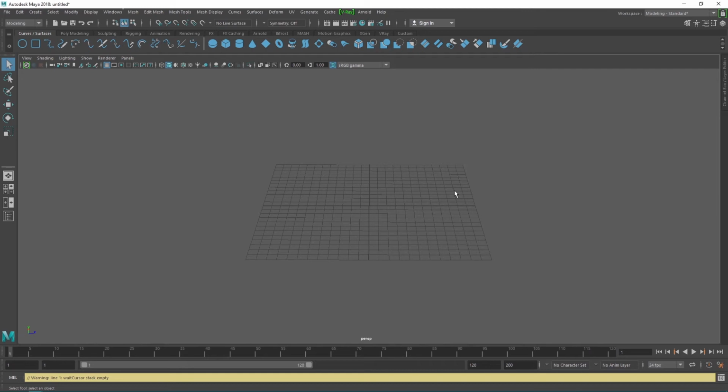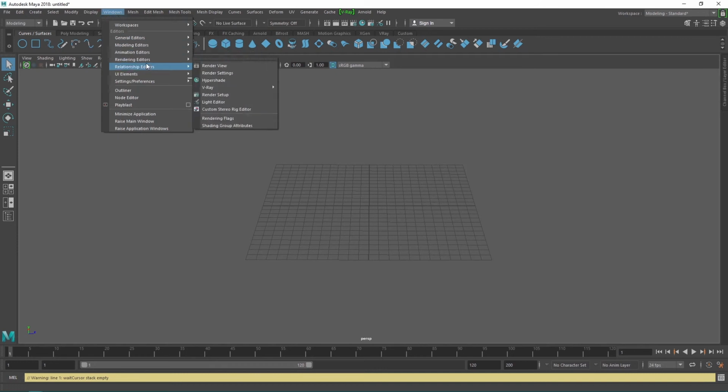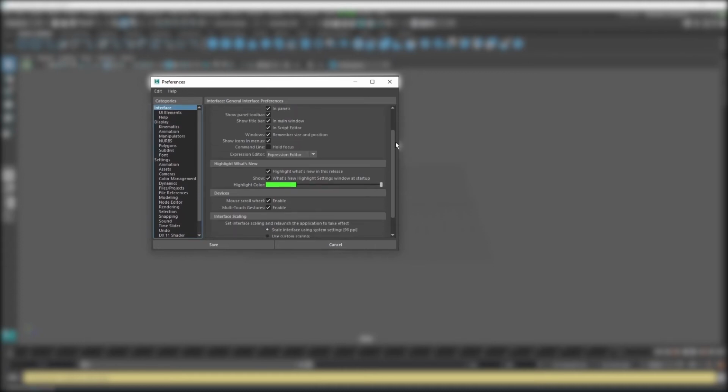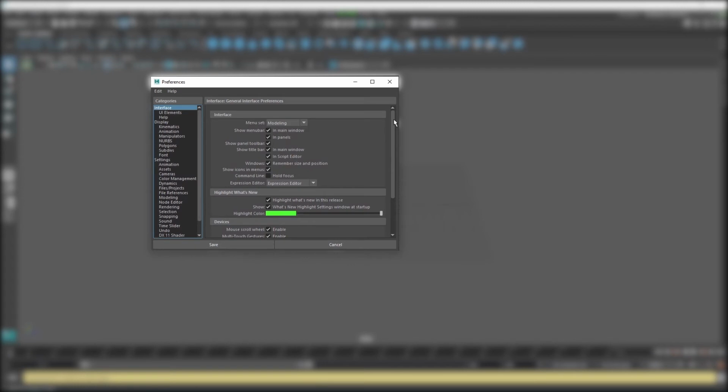Now, let's edit our preferences. Go to the Window tab, scroll down to Settings and Preferences again, and this time click Preferences. We see a lot of settings that we can adjust in the pop-up menu, but because we are mostly concerned with ArchViz, we're probably not going to use about 90% of this.